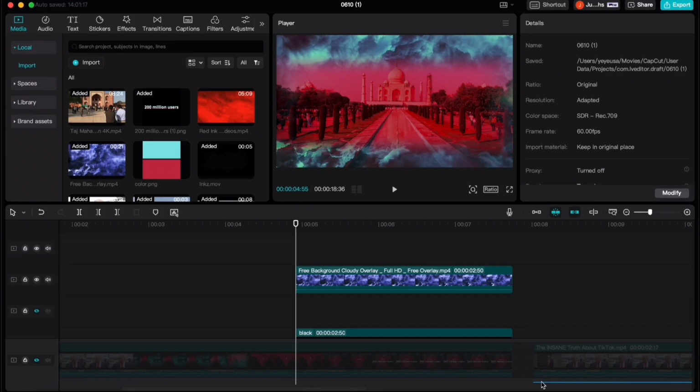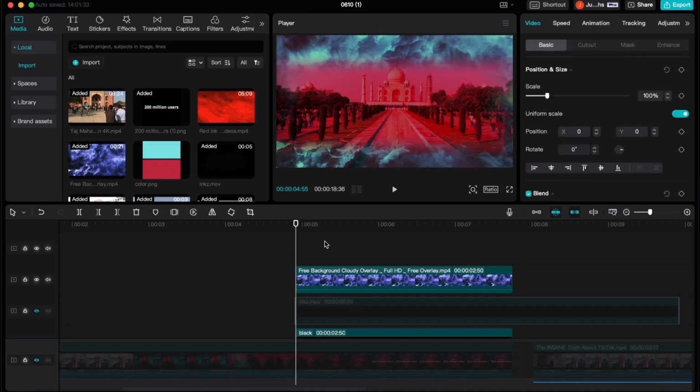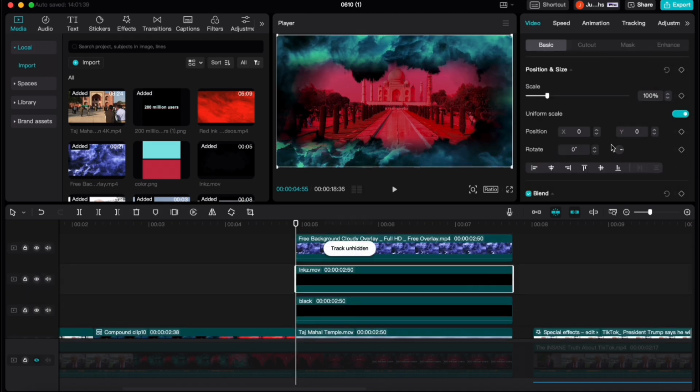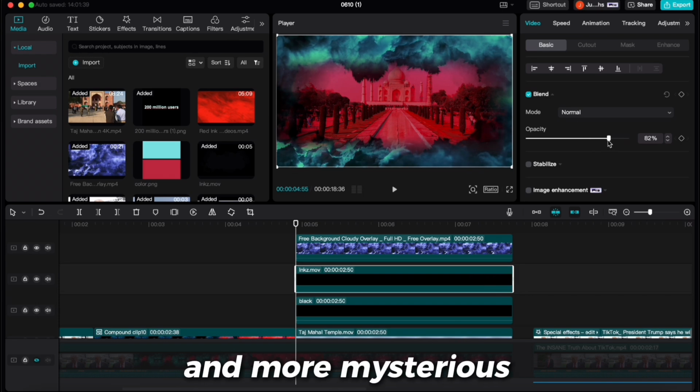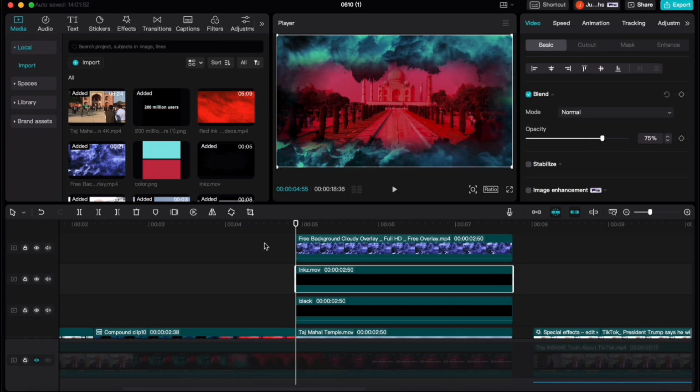It's looking pretty good right now, but I still feel like it doesn't look exactly the same as the original video. So we're gonna sauce it up a little bit more by adding the ink here below. You wanna put it below the cloud overlay. Let me enable it. It's already looking way better now. Everything's like more darker and more mysterious. And I'm just gonna put down the opacity a little bit. And that's it for this one.